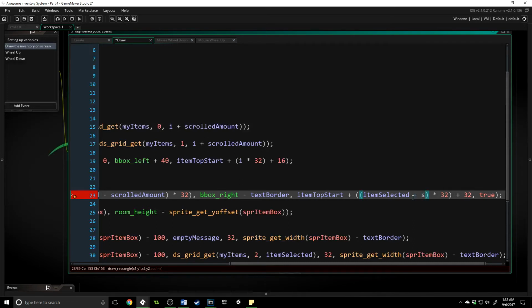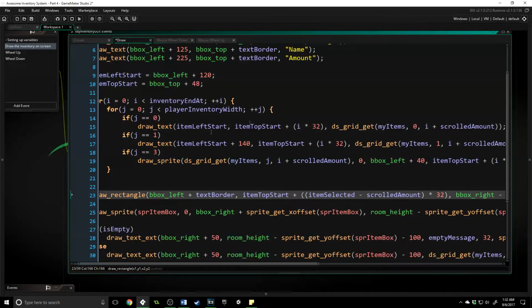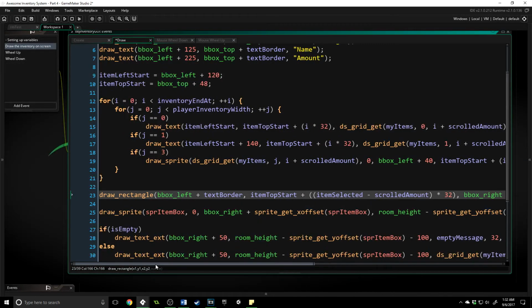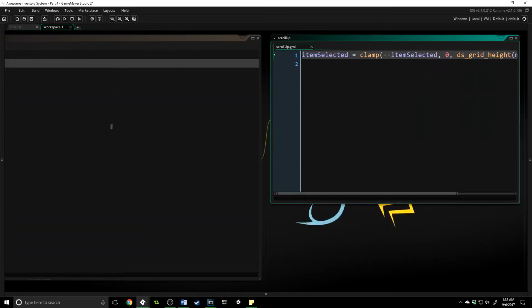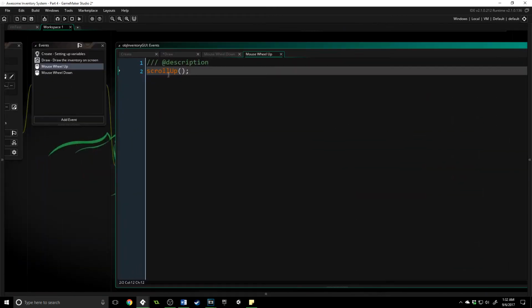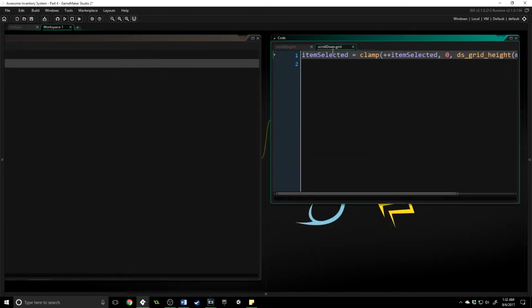And it's minus scrolled amount. Now, we've done that, but we haven't actually changed our scrolled amount at all. So what we need to do is open up our scroll functions. If you middle click on a script that you've created inside of your window here, it'll actually open it up right over here, which is kind of cool.